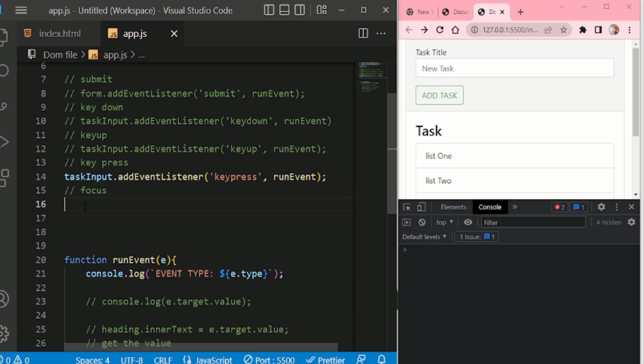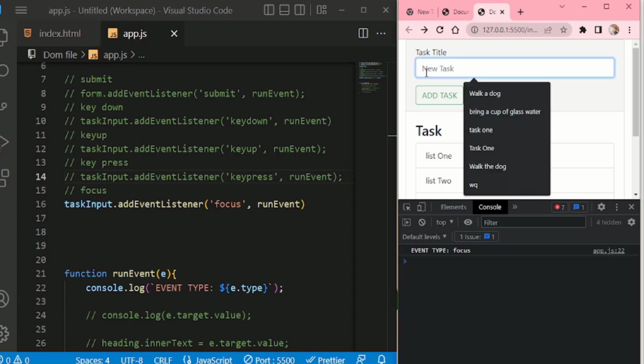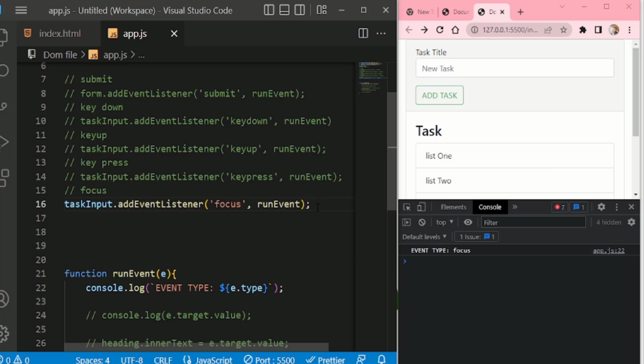Let's work on focus. We're going to have this paste here. So we change the event here from keydown to focus. Now this focus is very simple. What we just do here is click right here in the input. The moment we click there, that triggers the focus event. Now the opposite of focus is blur.